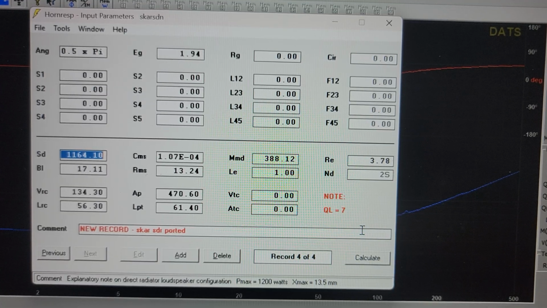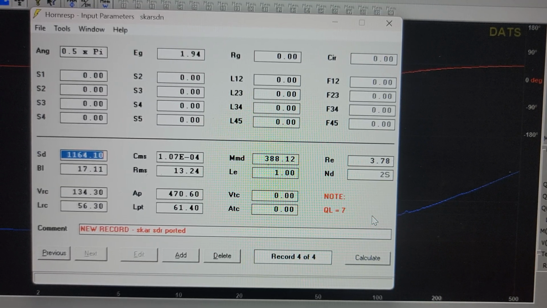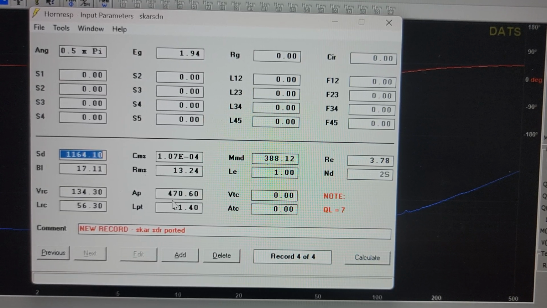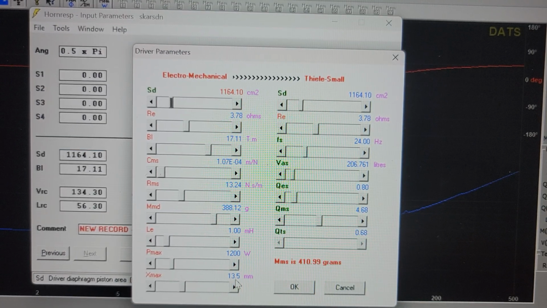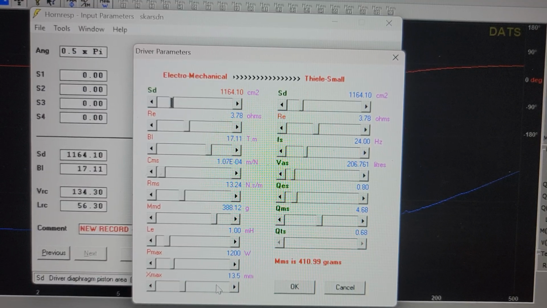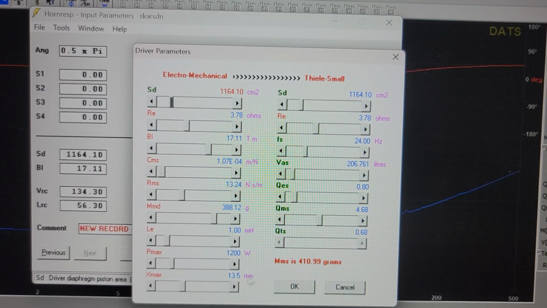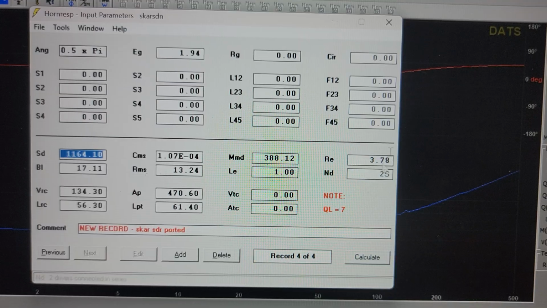Alright, so I went back and double checked my numbers. I did need to make an adjustment on the Xmax. I changed the Xmax to 13.5, which it actually is. It might actually be able to do more than that in real life, but that's what the manufacturer specs are, so we did that.